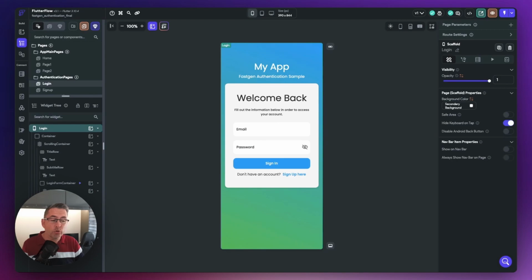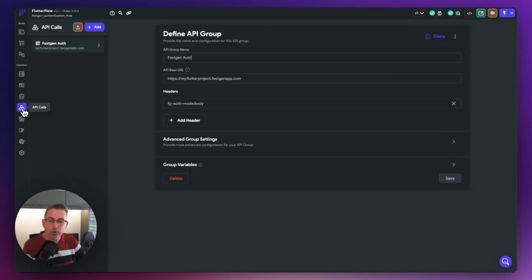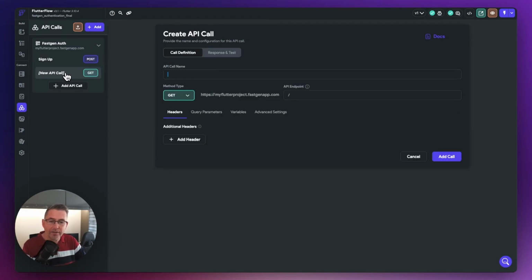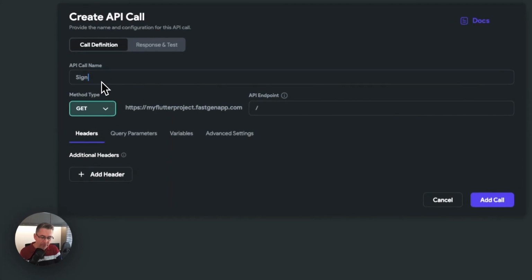So next up, let's now do the sign in part of our application. Just move over to the API calls option here, move the little arrow down. Let's add an API call in this one, and we're going to call it sign in. Okay, so we know that the endpoint is going to be auth/sign in, just like that.